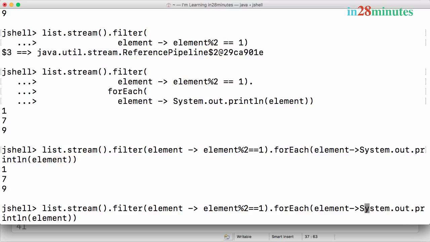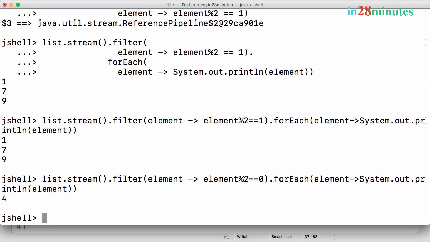What do we want to do? We want to print the even numbers, right? That's it. It prints the even numbers.